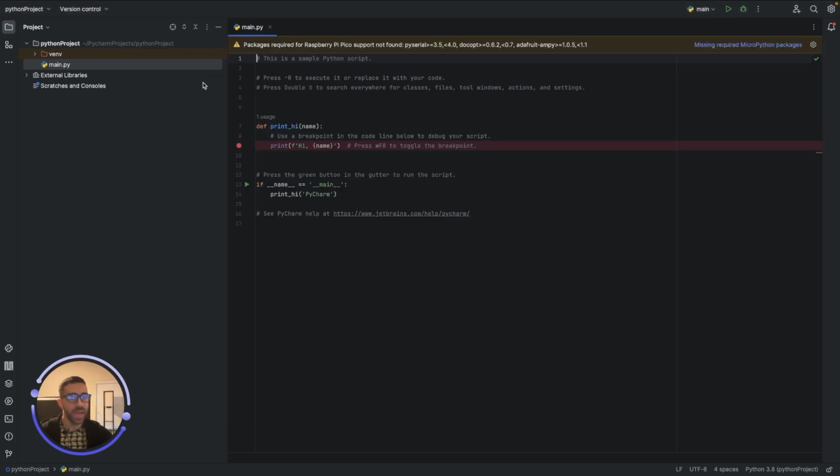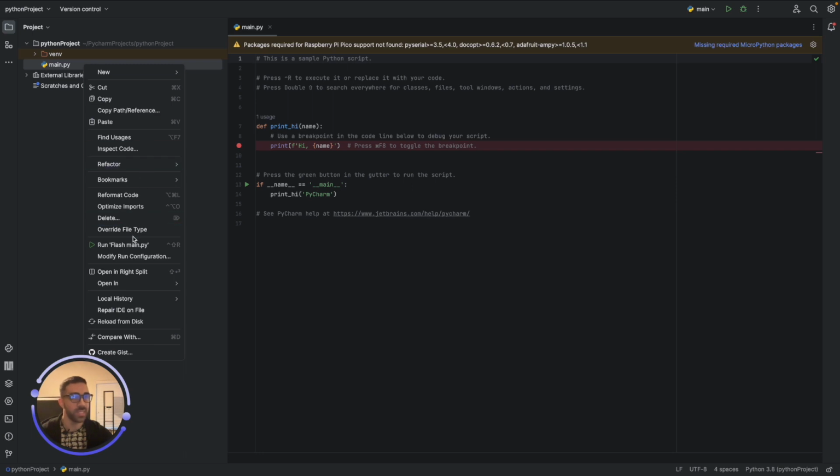And so now that we have this IDE ready to go with the MicroPython plugin, we can actually start sending code to the Raspberry Pi Pico W. Now it's really easy to do that with this plugin. We just want to go ahead and right click this and run Flash main.py. So Run Flash main.py sends this to the Raspberry Pi Pico to run on the device.